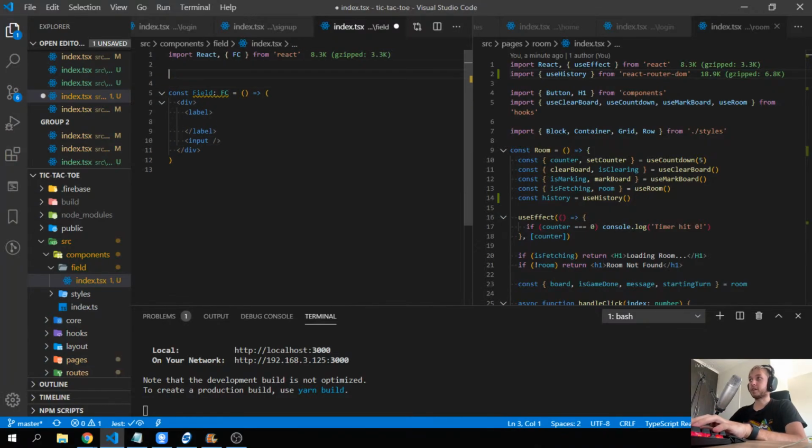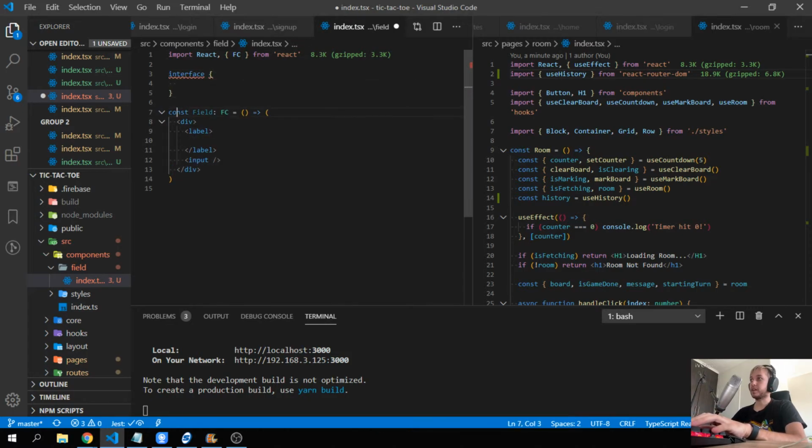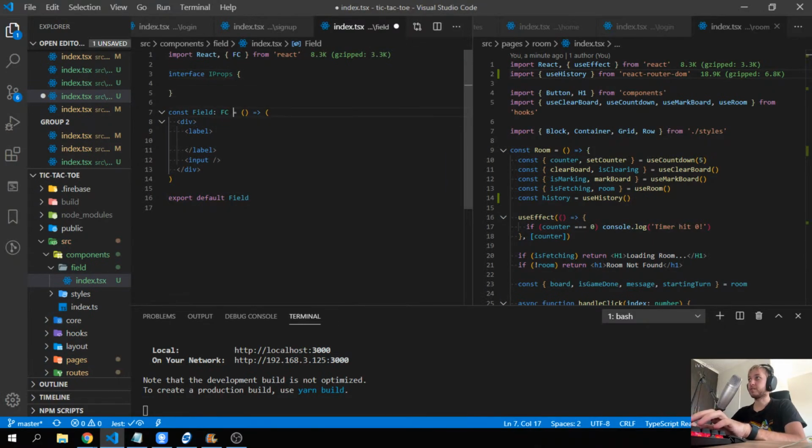So now we're going to look at what values we'll put in here. So exporting default field, great. And this is going to take the interface. We're going to call it IProps. So it's the props interface.